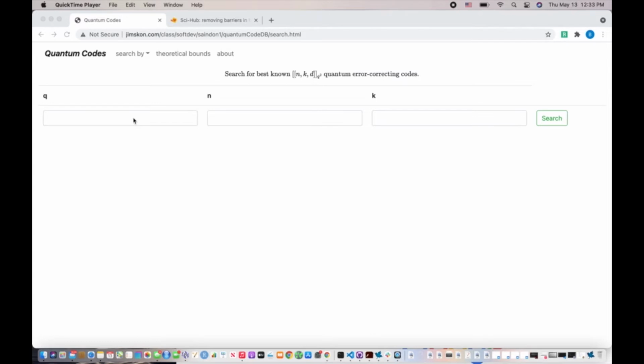So we see that there are three inputs, Q, N, and K. By default, we fix parameters N and K and search for the quantum error correcting code with best minimum distance. So let's give this a try. We input the parameters Q is 3, N is 3, and K is 1. And we see that the result is a [3,1,2] code over GF(3) squared quantum error correcting code.